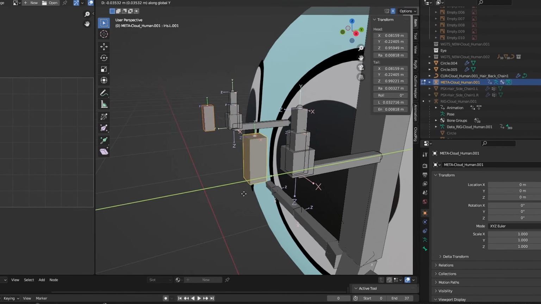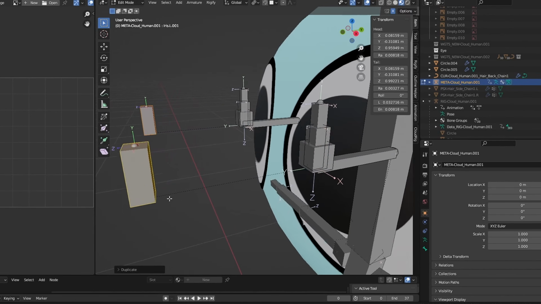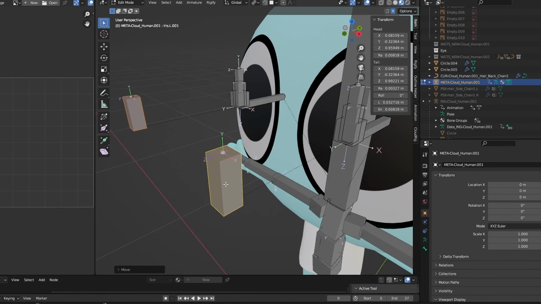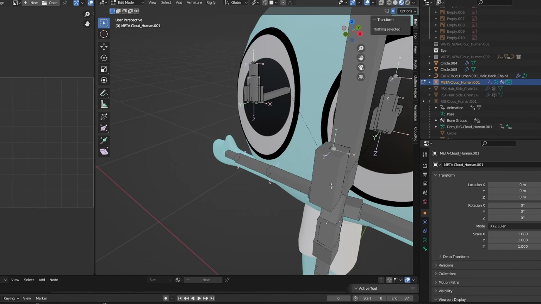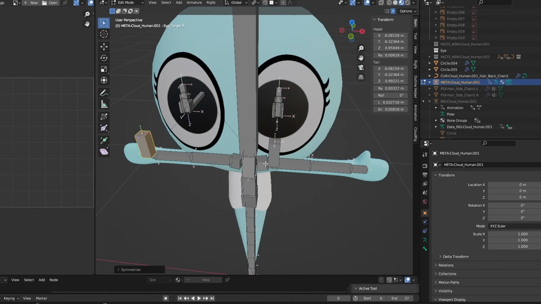We can take our iris bones, hit Shift D and move them up to the front. We're going to rename them by hitting F2 or space. Then we're going to make them name iTarget.L. We're going to delete this one and we're going to right click and symmetrize. We're going to turn mirror mode off.